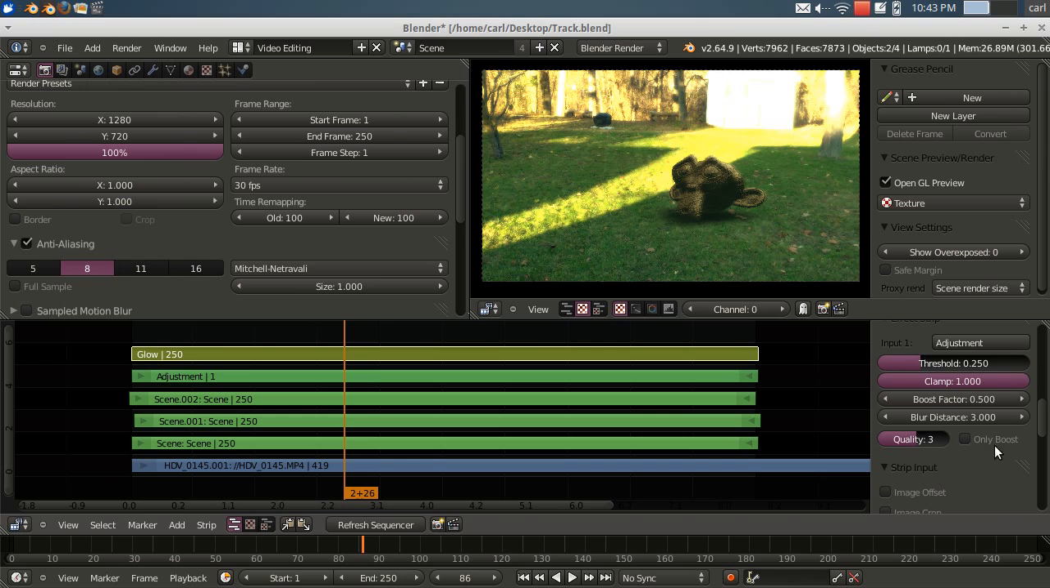Add a glow effect, use only boost, set the threshold to 0, turn your boost factor, I think, up to 1, and use your blur distance as the blur amount. You can add multiple instances of that to blur even more than 20. I think 20 is the maximum. But anyway, just a little tip there that you can use. And we'll get rid of that.